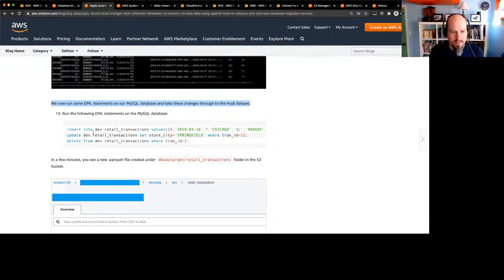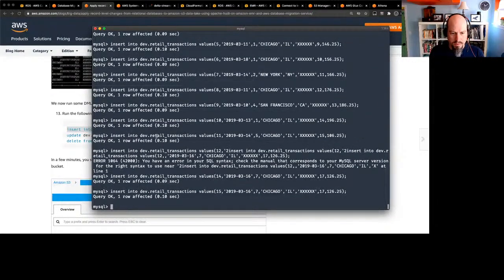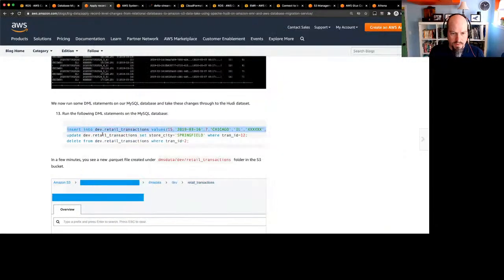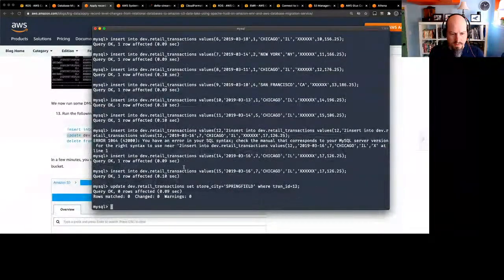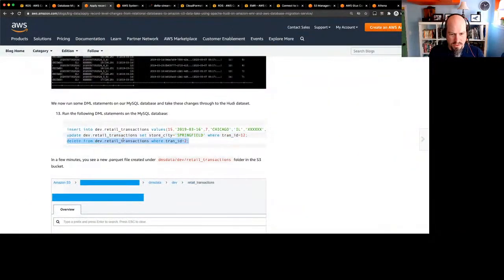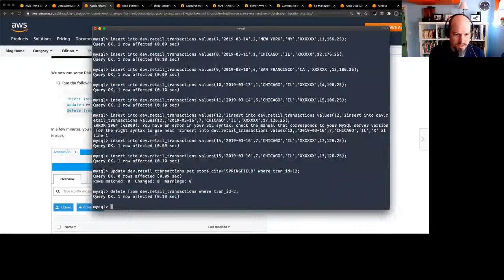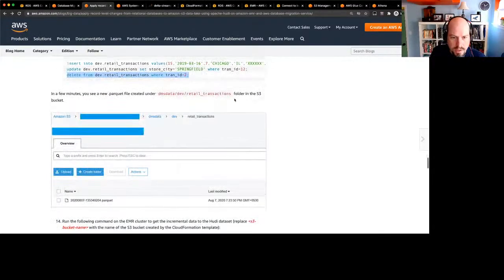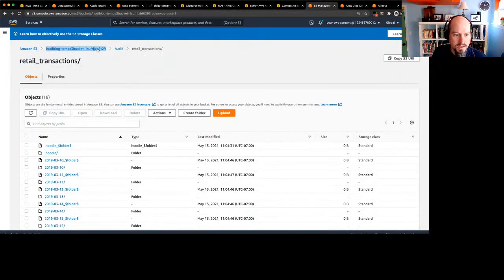Okay, now we need to insert some more data. So let's do that. Let's insert into dev retail transactions. So we'll go over here and we'll do that. Awesome. We're going to update some stuff and then we'll actually delete some stuff too. So let's go ahead and do that. And so now we should see a new file under DMS data dev. Let's go over there, check that out.